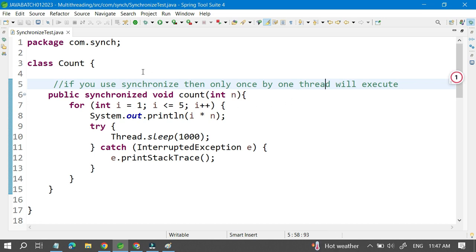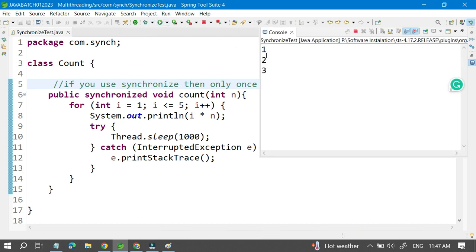Let me run once. So you can see it printed 1, 2, 3, 4, 5. One thread is completed, then the other thread started: 10, 20, 30, 40, 50. Let me run one more time. You see 1, 2, 3, 4, 5. So if you go without synchronization, your output will change every time. But if you go with synchronization, it will give the same output.